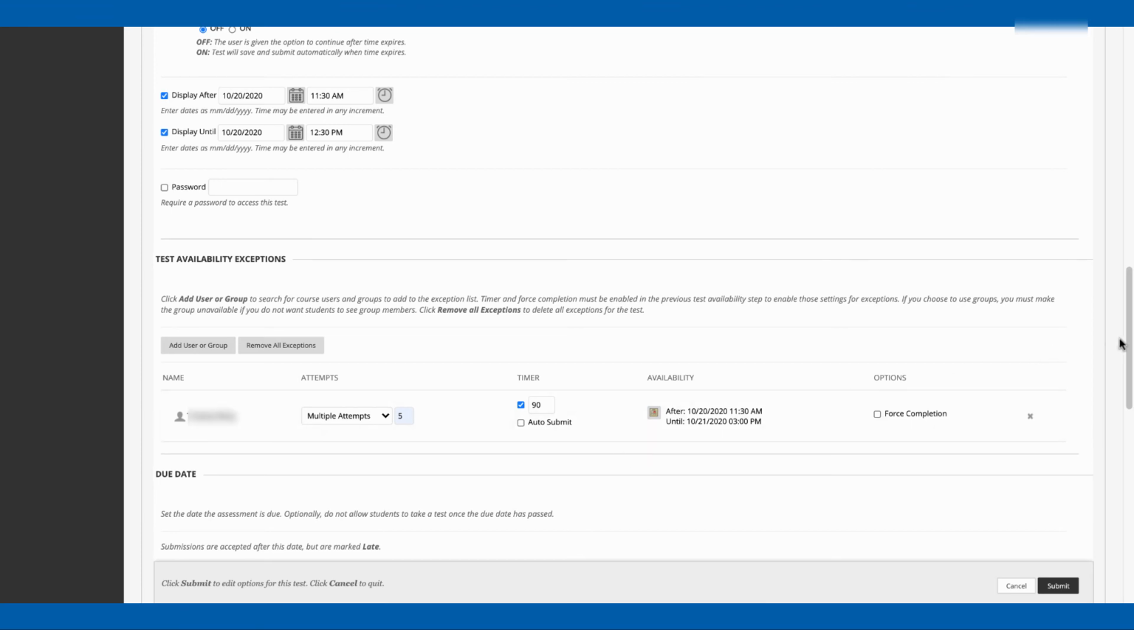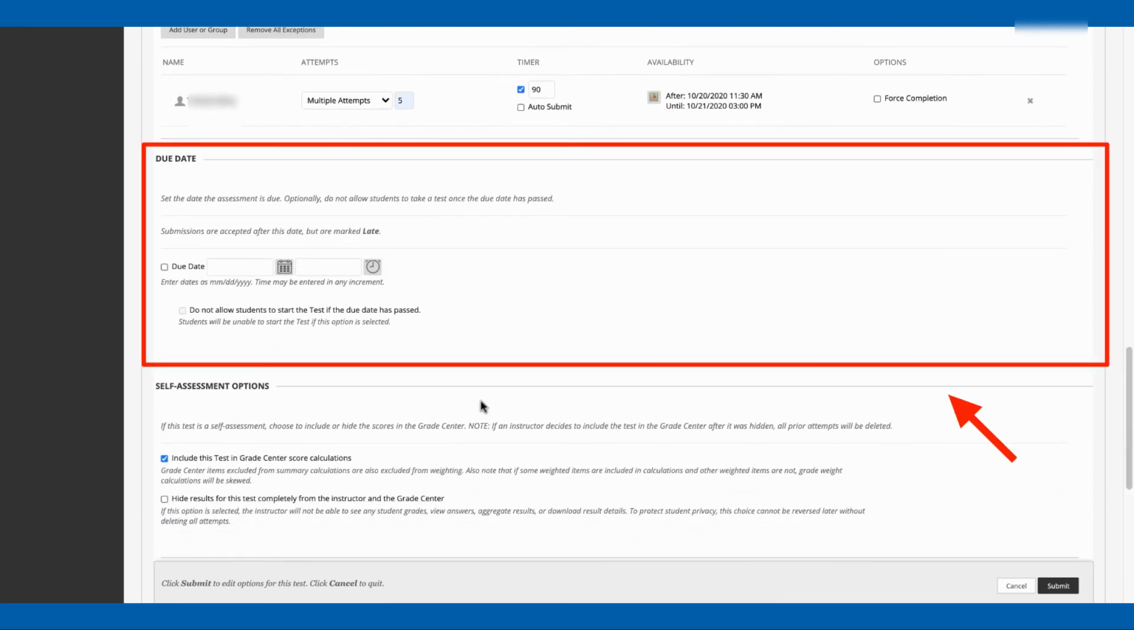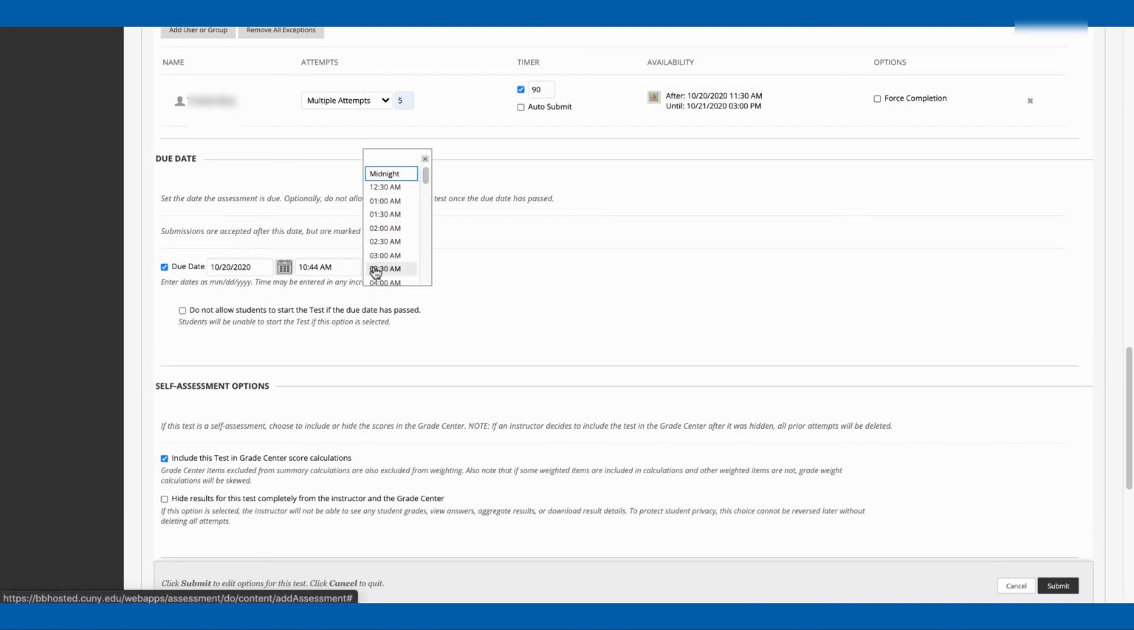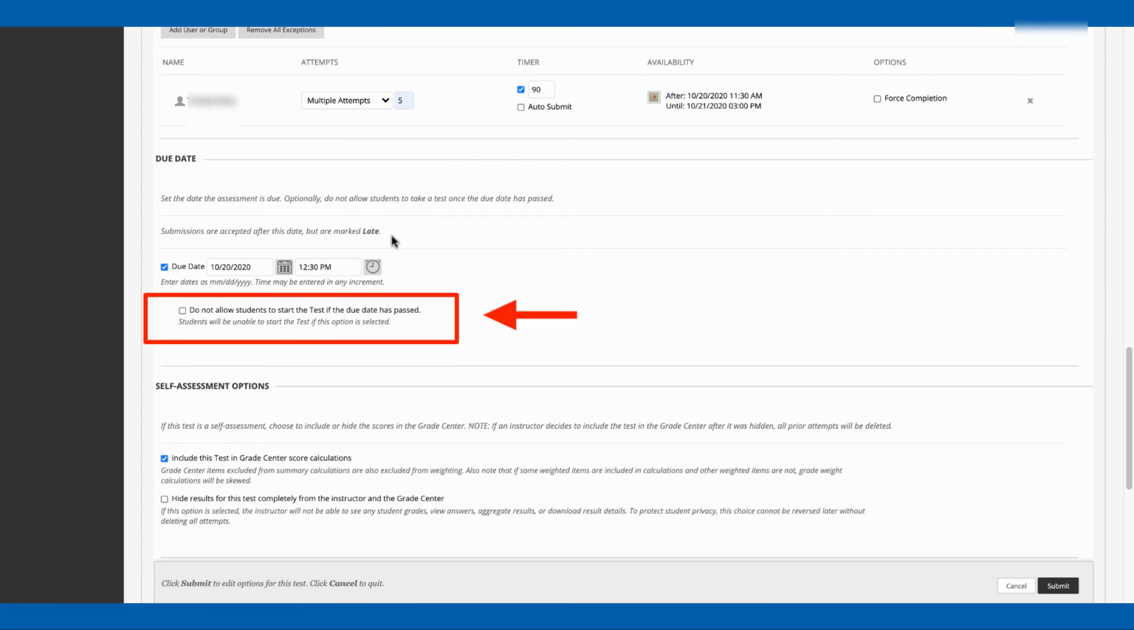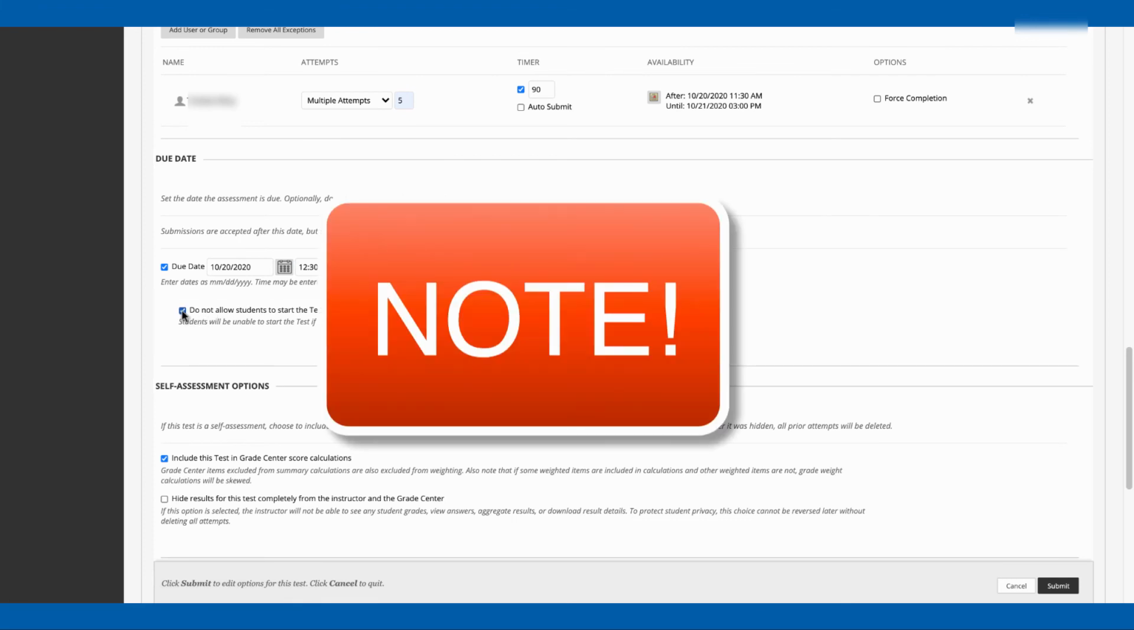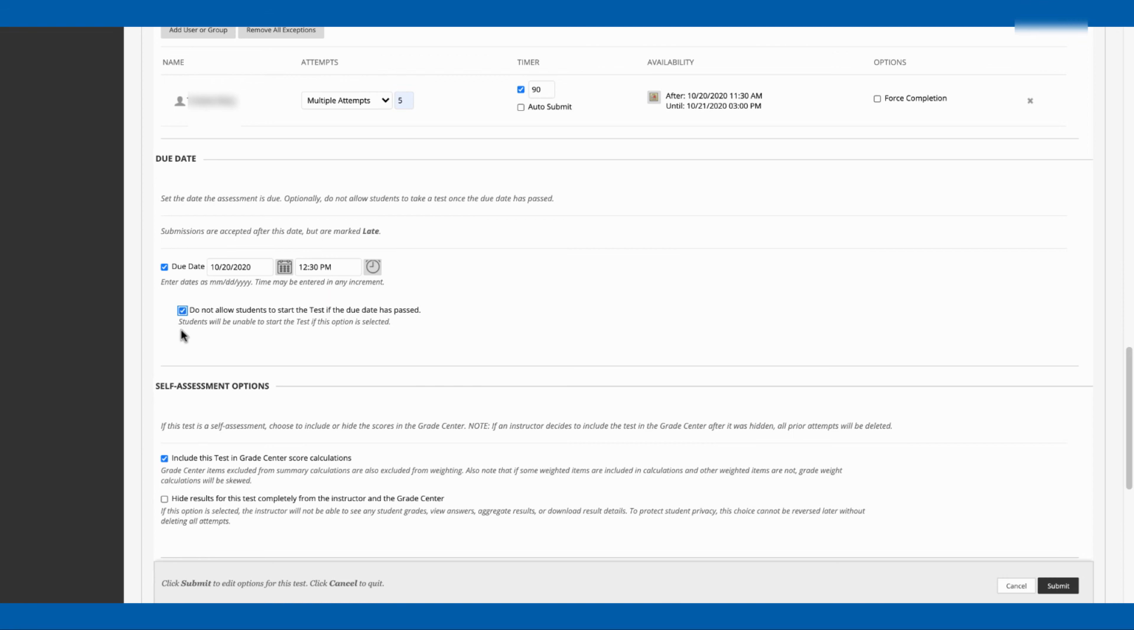One last setting to highlight is Due Date. The due date setting is generally used to help add the test in a grading period in the Grade Center and also to prevent late submissions from students, which you can set by checking off the option below. Now, one thing to be cautious of is that the due date will override test availability exceptions. So make sure that the due date is set after any other availability date. Once all these settings are in place, you can click Submit and deploy the test.